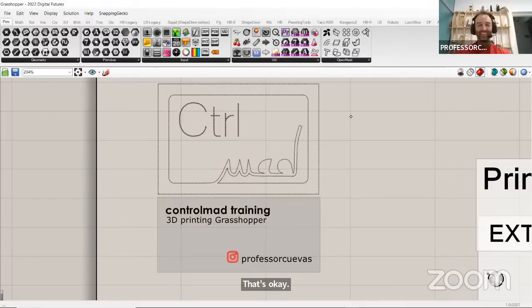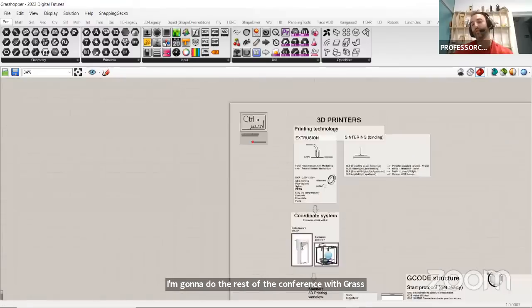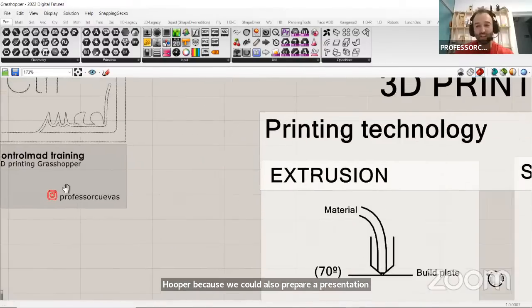Okay, yeah. Good. Okay, so as my motto is, let's use Grasshopper for almost everything. I'm going to do the rest of the conference with Grasshopper, because we could also prepare a presentation in Grasshopper. You see, it's very nice. You can zoom out, see the whole presentation, and then zoom in and start from scratch.